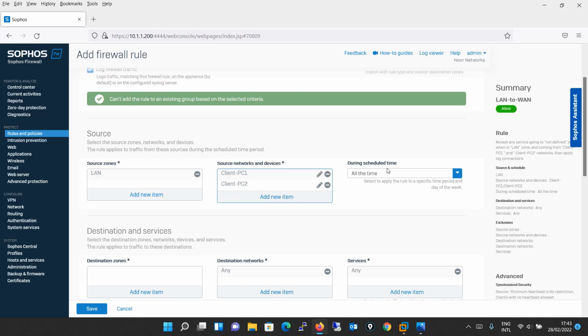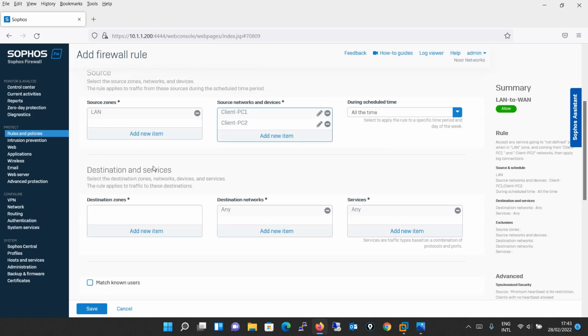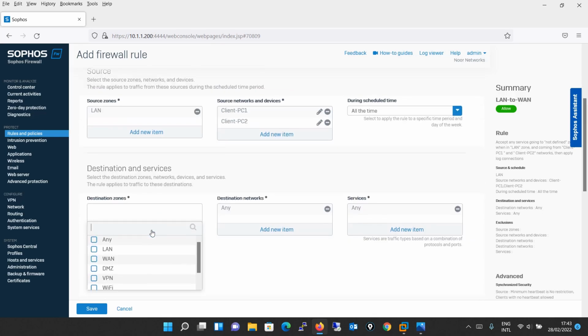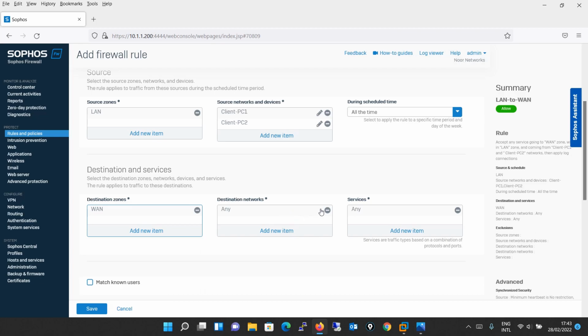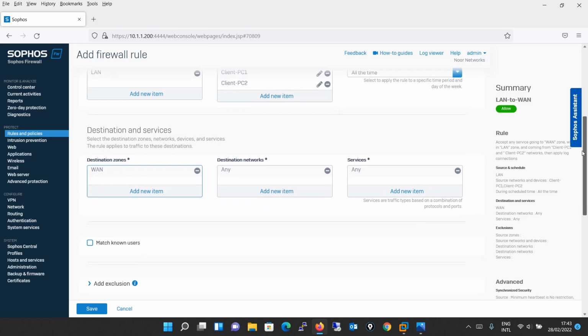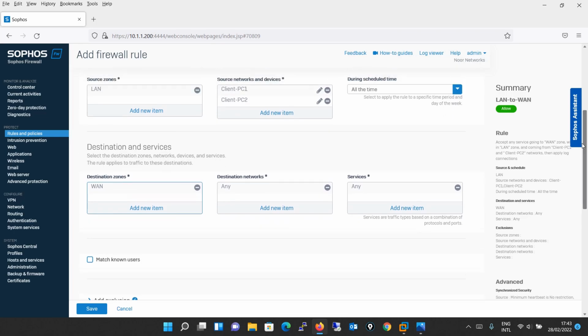It is asking for the schedule. For now we will keep the default one, which is all the time. The destination zone will be WAN. Apply. The destination network we will keep as any for now. Service is basically, for the internet to work on any machine you need the HTTP, HTTPS and DNS ports. For now we will say services is any.